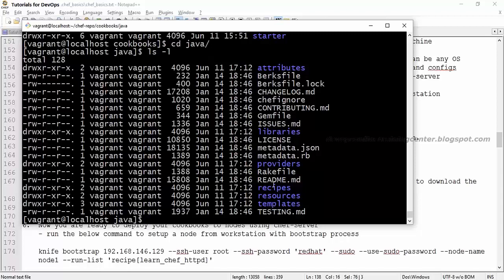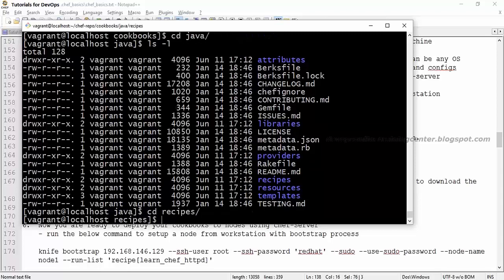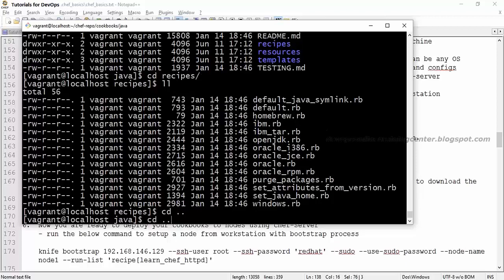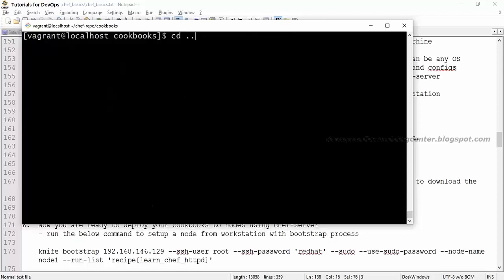If you get into the recipes folder, you can find n number of recipes other than default.rb. Somebody has created this cookbook to install Java. They're taking care of everything, like from where to download and how to download. They even include Windows, in case your node is Windows, the recipes will take care of installing it. So we don't have to work much on that cookbook. We can just directly upload that and run it.